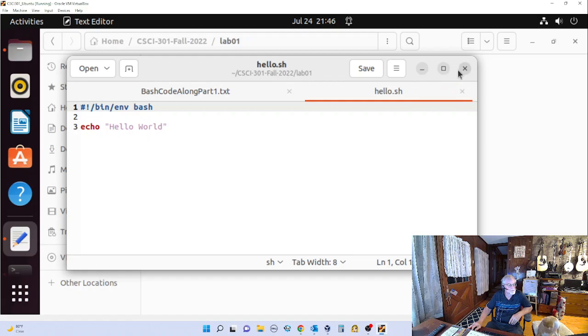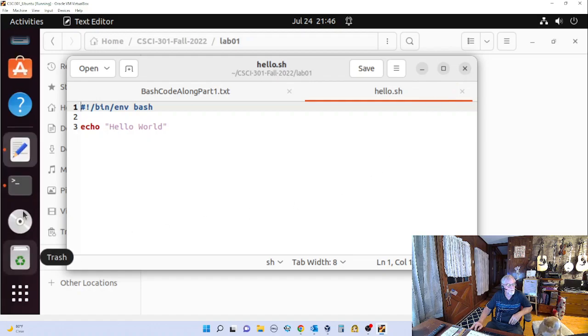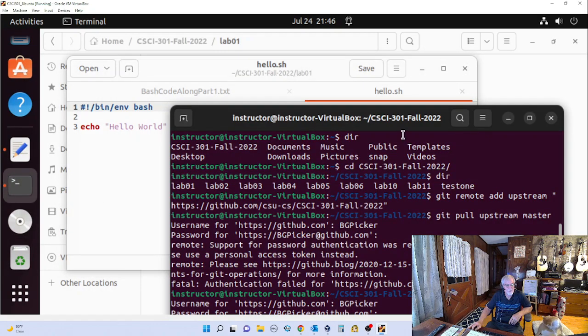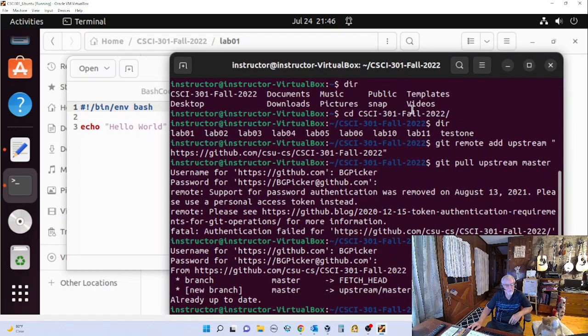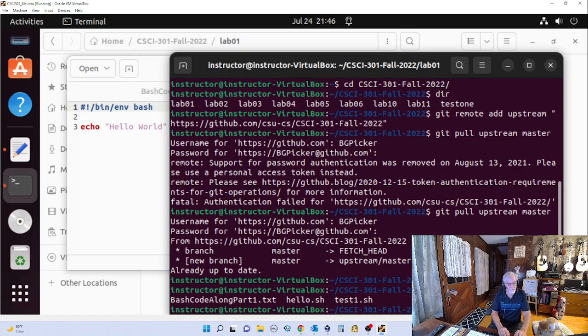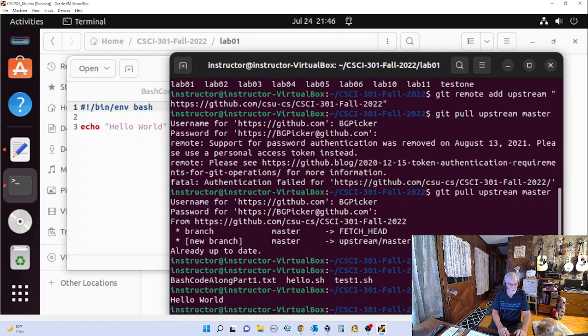Okay, and just to see how things are going, let's just try to run it. Alright, we are not in lab 1 right now, so we'll not find that. We have to go cd lab01. Okay, and it's in there. Okay, and it says hello world.